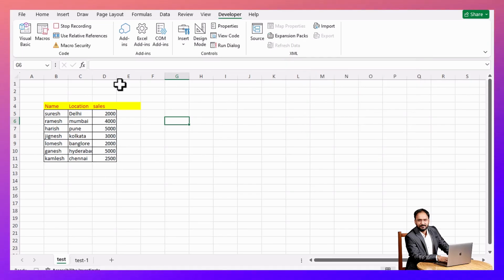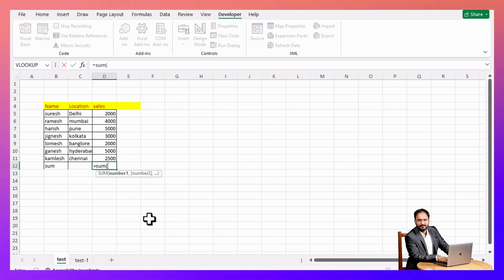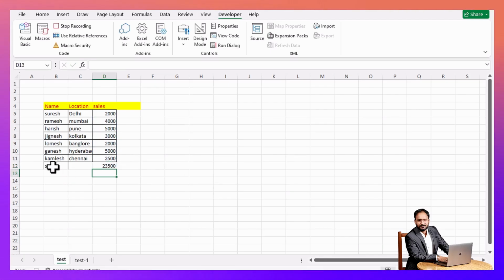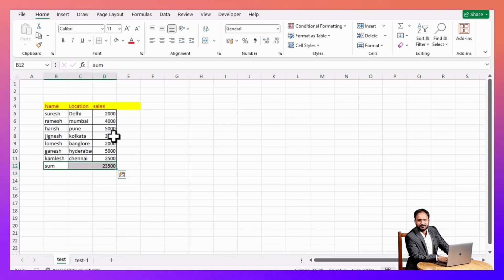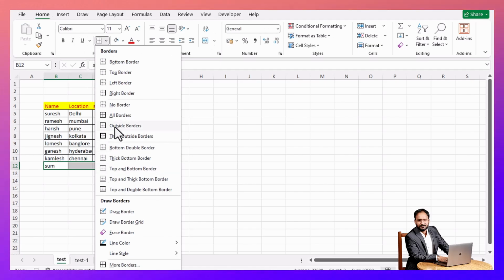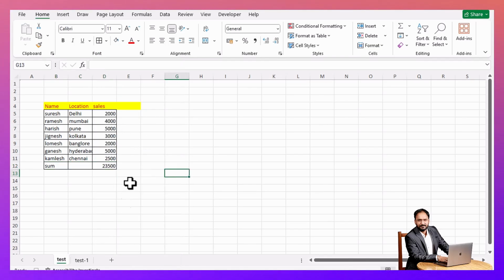Now you can see that instead of Record Macro, it says Stop Recording. Currently we will do the summation. So here we will write sum, equal sum, and from D5 to D11 we will do the summation. Enter. It has already summed the data, and here we will keep it in a proper border. So we will go to Home and put it under Border. Right now it's looking fantastic.